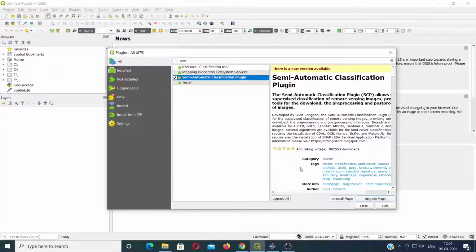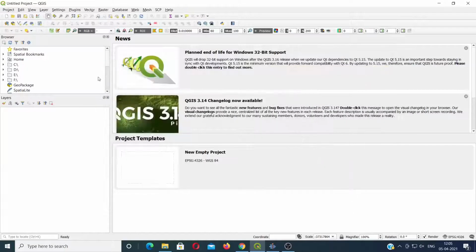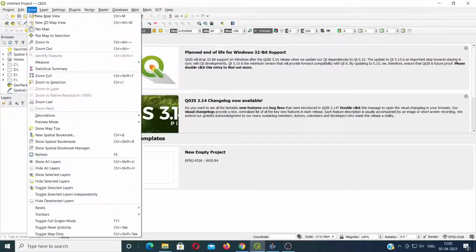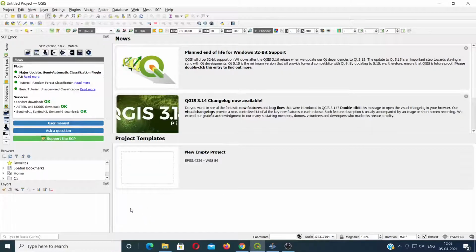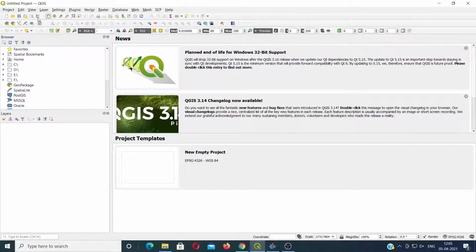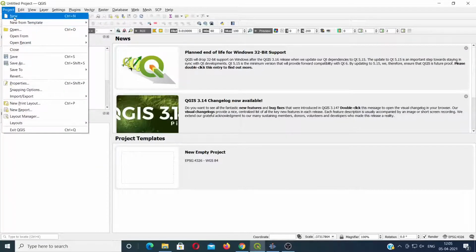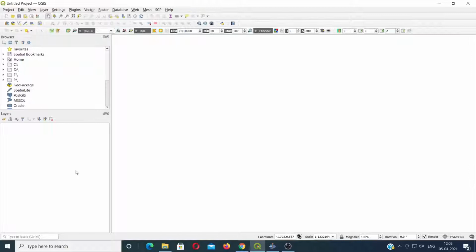Once you install this, you can close the plugin manager, go to view and then panels, and in the panels you can click on SCP dock. The SCP dock will show you how the plugin has come onto the window. As of now I will just close this. I'll go to project and take a new project. So this is my new project.